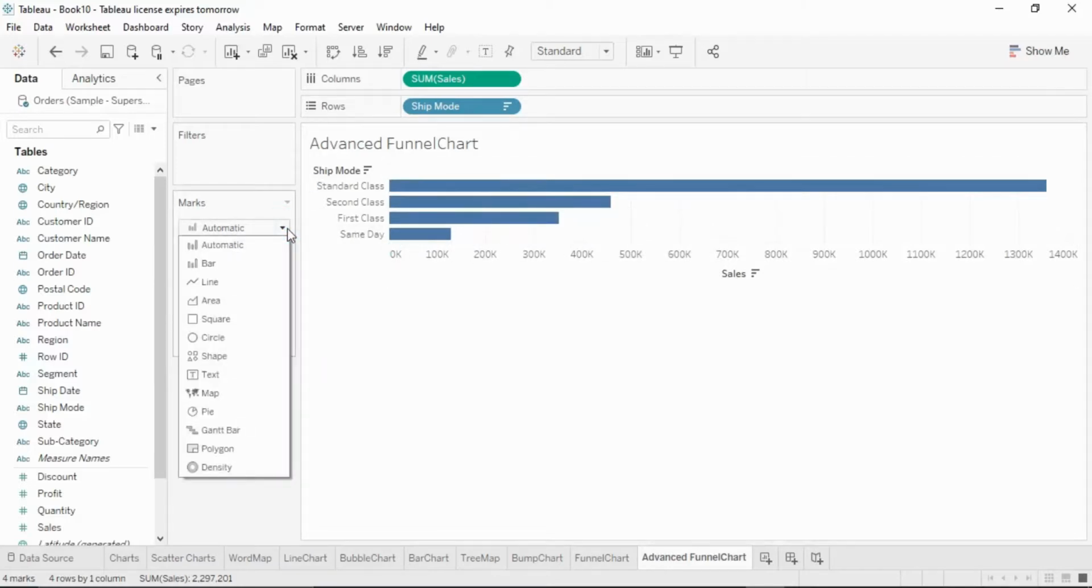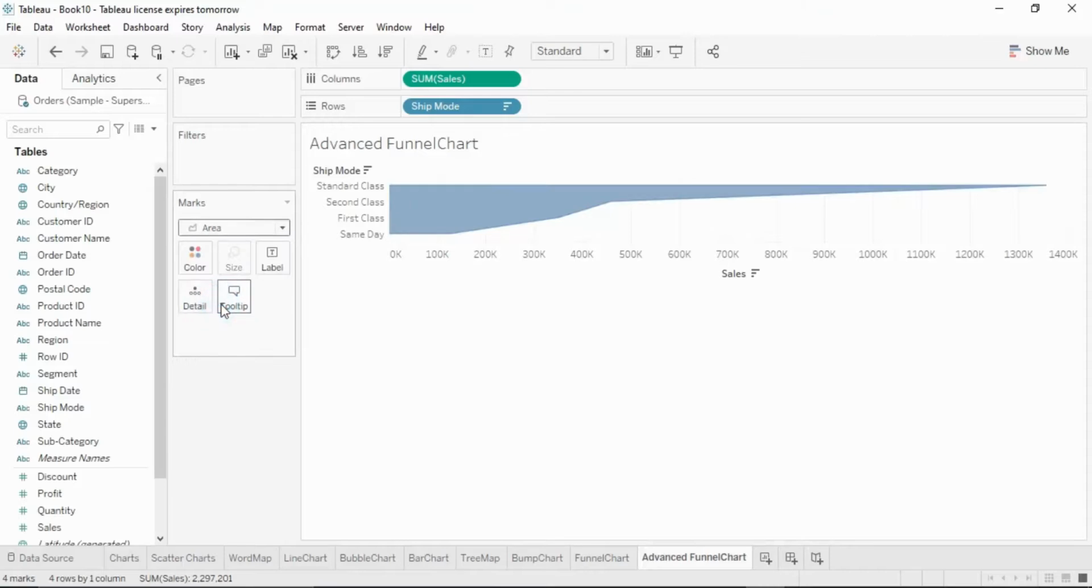Instead of the bar chart, what we need to do is select the area chart. So this is actually the shape of the funnel chart for the shipment mode that's been created, and that is the kind of the advanced funnel chart, because there are no independent bars, there is one bar that is combined. Okay, now this is just a half funnel chart.